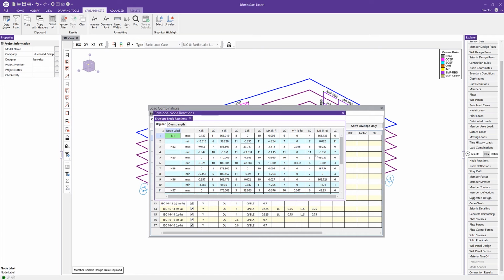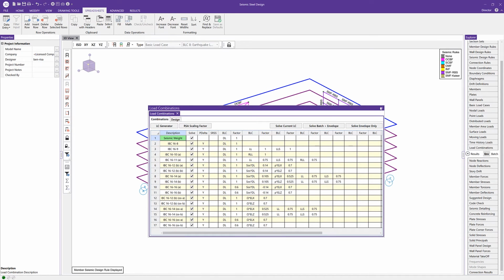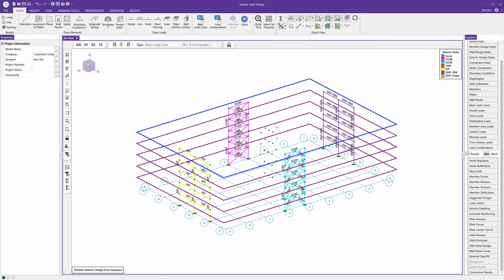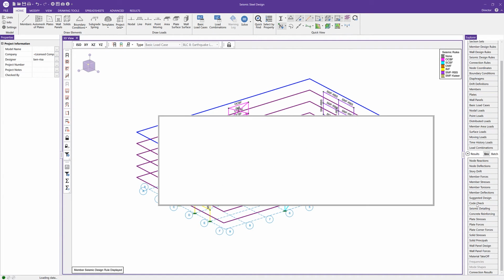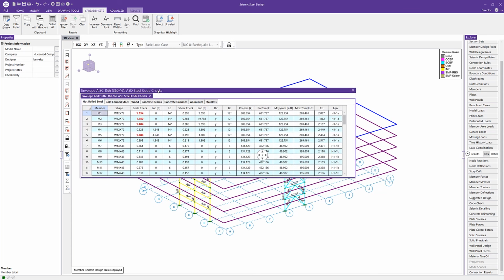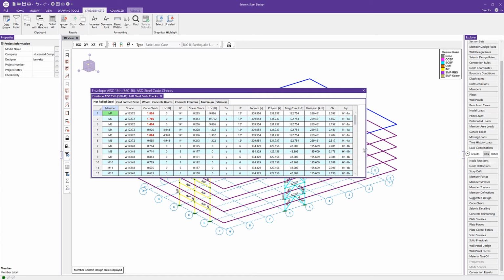And then we get our envelope node reactions. I'm going to close that table as well as our load combinations table. And let's start to review some results. So the first place to start is probably just our regular code check. On the Explorer tab here under results, I'm going to click code check. And when I'm presented with that spreadsheet, we can see the results here.